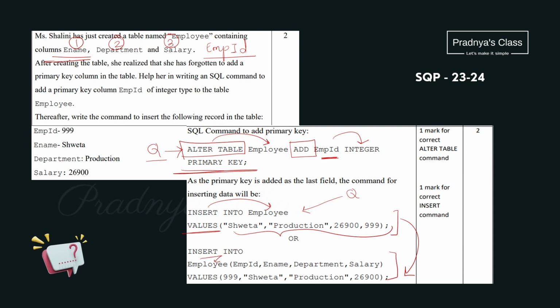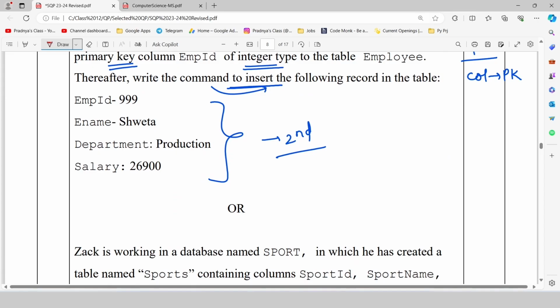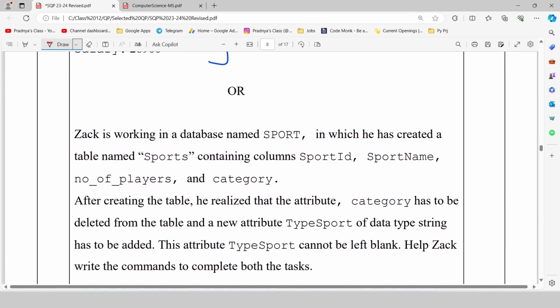Insert into employee. Here we are mentioning the list of the fields, and with the values keyword we are providing the values. By mentioning the name of the column list and the values, we can change the sequence. Employee ID is mentioned first, so the data we can provide accordingly, followed by ename, department and salary. There is an OR part for this question.